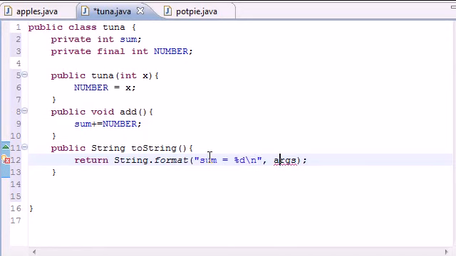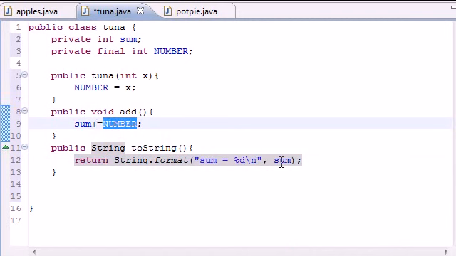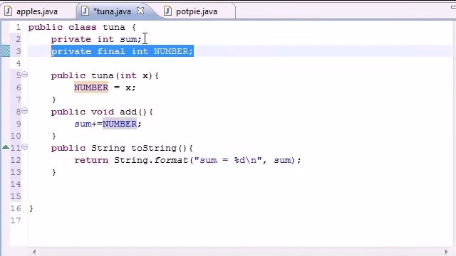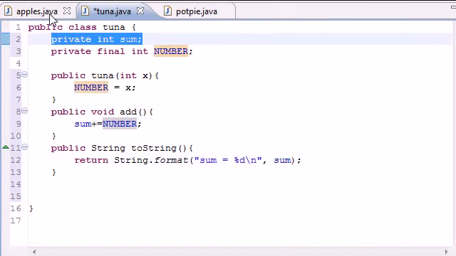So this is going to change because it's the sum that changes, and not the number that stays the same. And how do we know that? Because the number variable is final and sum is just private. Sum can change. So now that we got that, look it over and make sure it's the exact same as mine.